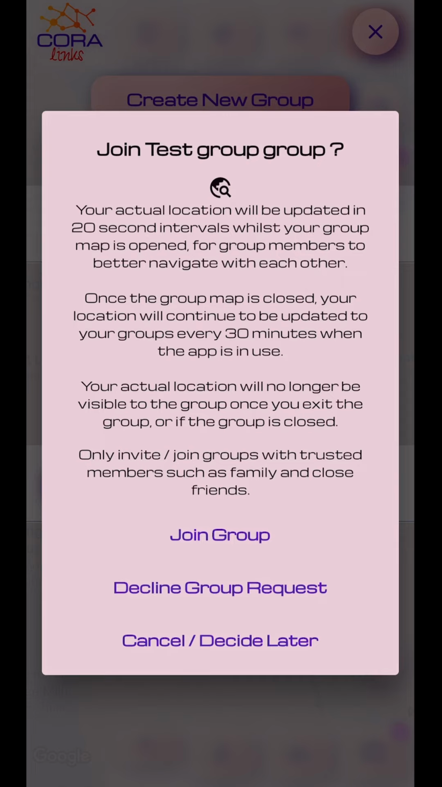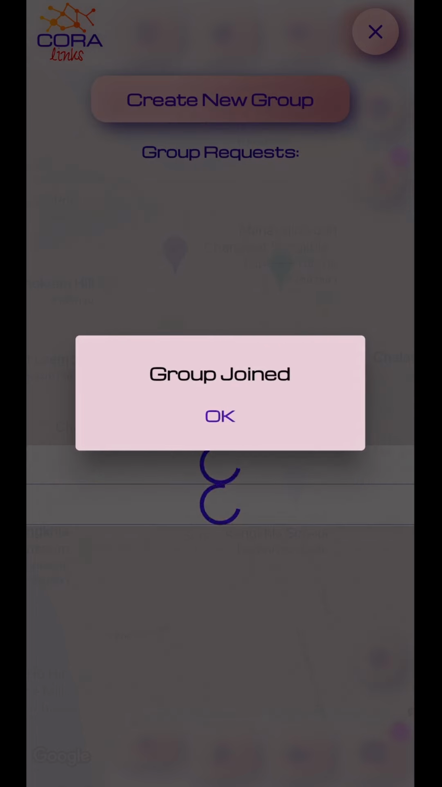But when I exit the group, or if the group is closed by the admin or group creator, all the location data will be deleted and no longer visible. And it also tells you to only invite or join groups with trusted members such as family members or close friends. So when you tap on join group, it'll let you know that you've joined the group, and you'll then see the group that you've just joined in the group section.